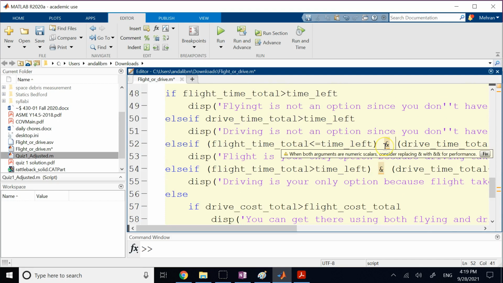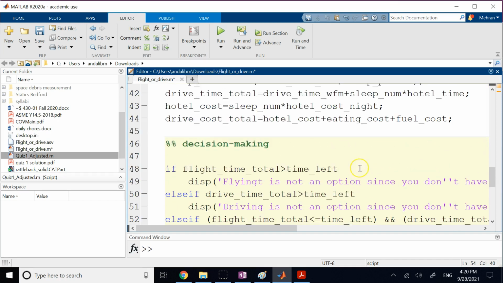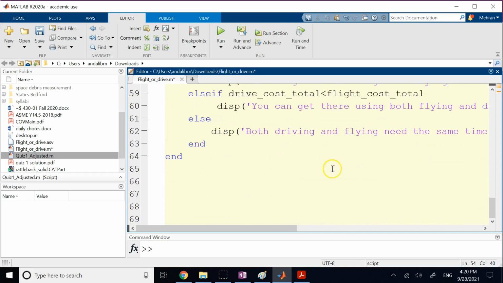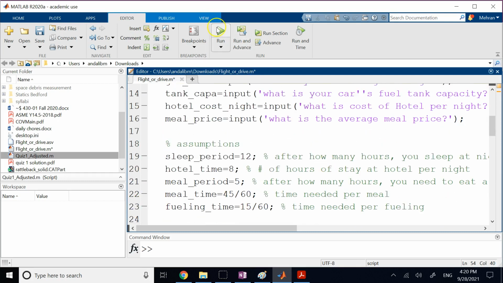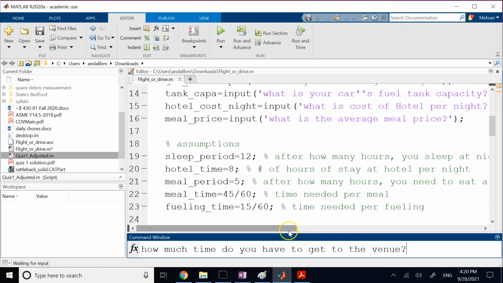And so this is what you have, and here you see it is suggesting you use the short circuit and, because that is the smarter and, and that can make the decision making faster. So if you want, you can use the double and, or what we call the short circuit and. Okay, no big deal. So now hopefully this code will work. Let's try it. So here we go.